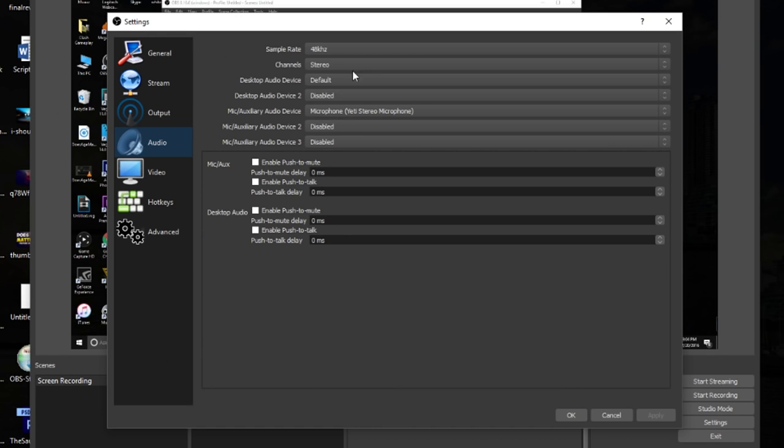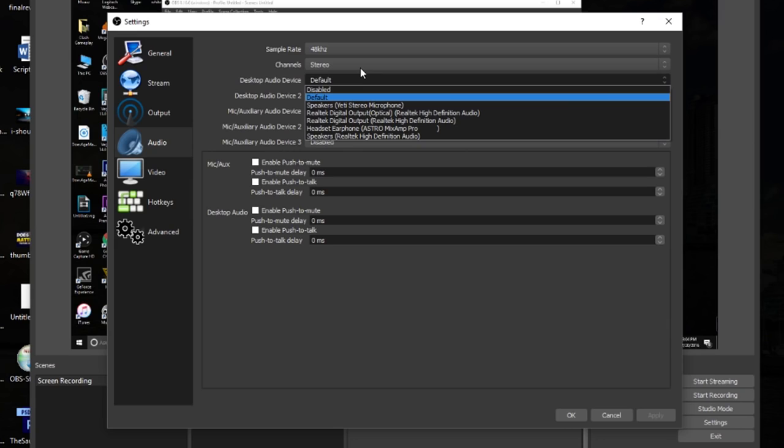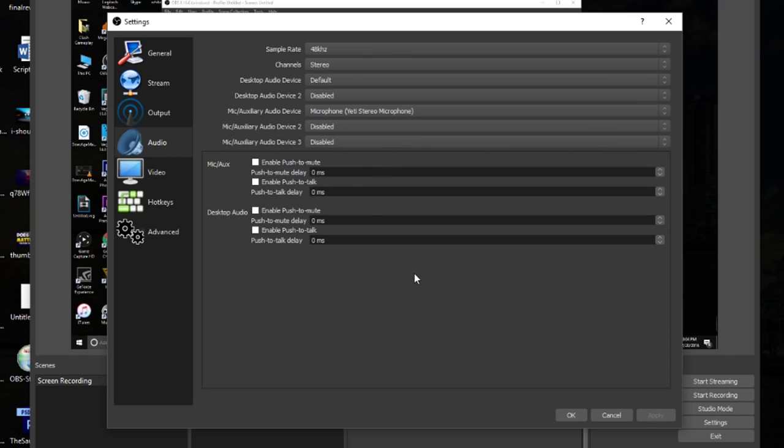For channels I keep it at stereo. For my desktop audio device I keep that at default, so this is just going to be your actual music and sounds coming from your computer, whether that's gameplay sounds, music, stuff like that, or people in Skype and things like that. I don't have a second desktop device, so I keep that disabled.